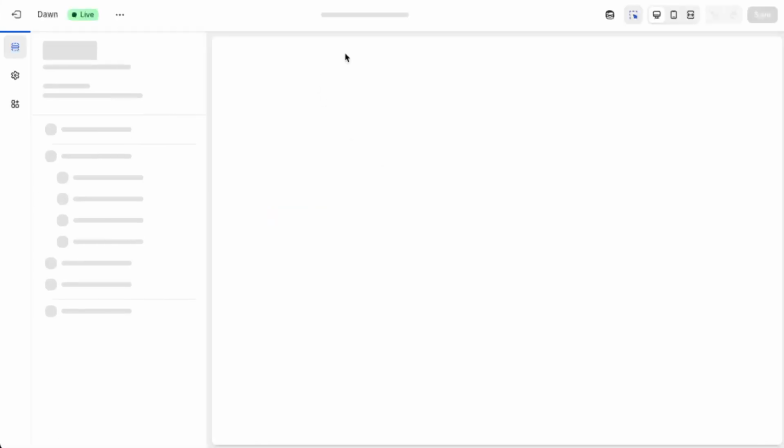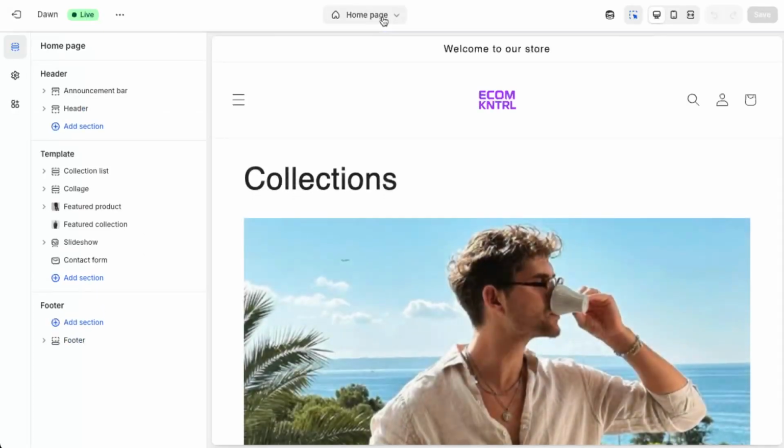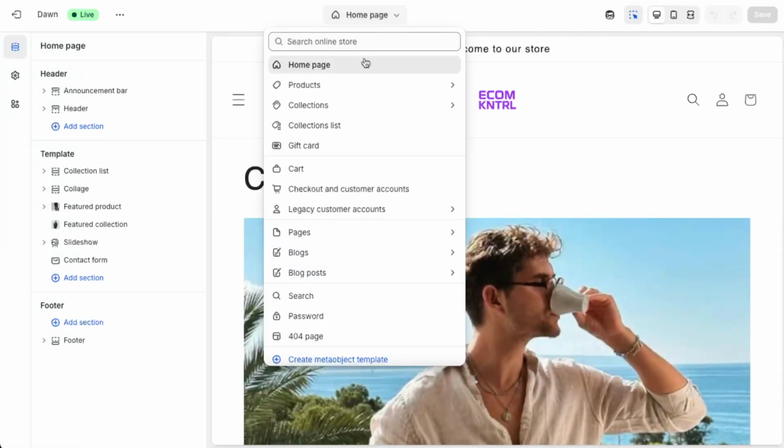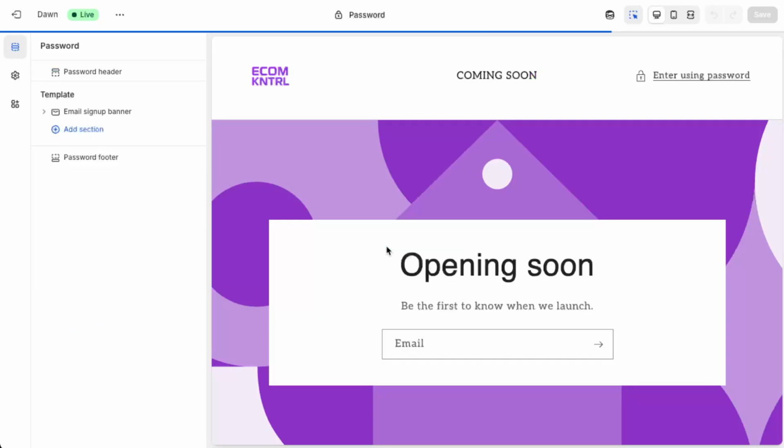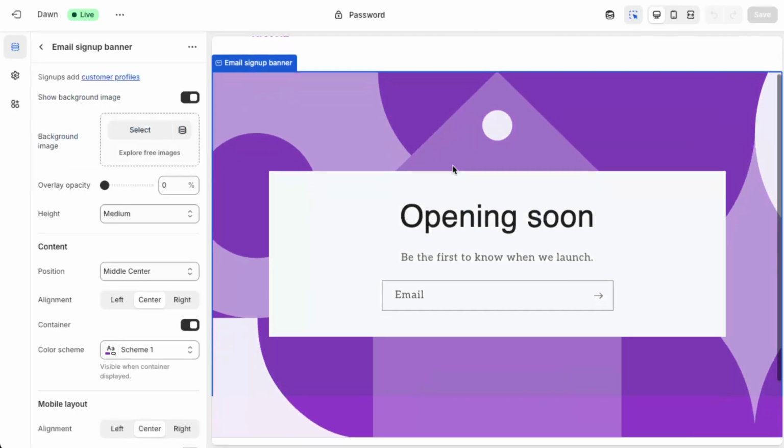At the top of the theme editor, there's usually a drop-down that says something like Home Page. Click on that drop-down, and from the list of templates, select Password. This switches the preview to your password page so you can edit it directly. Now you can start customizing.